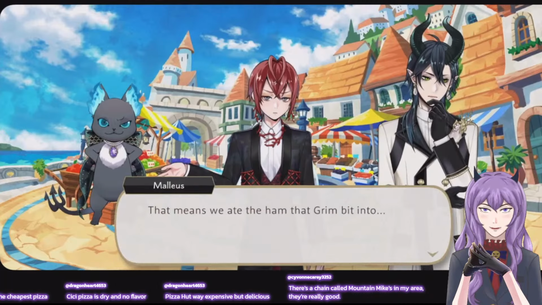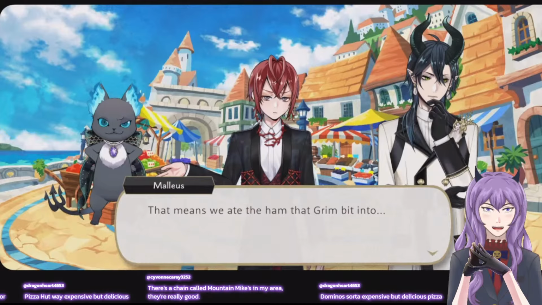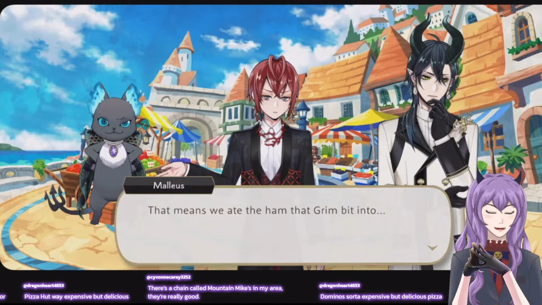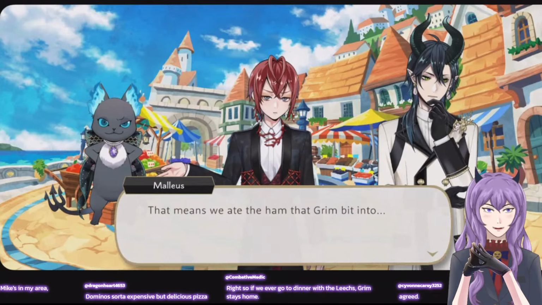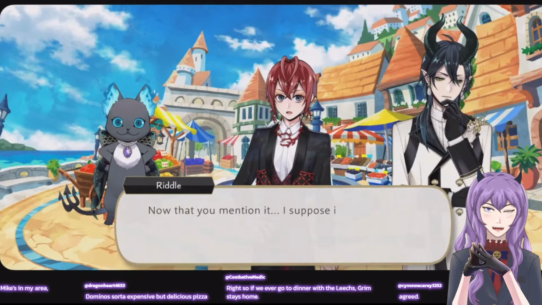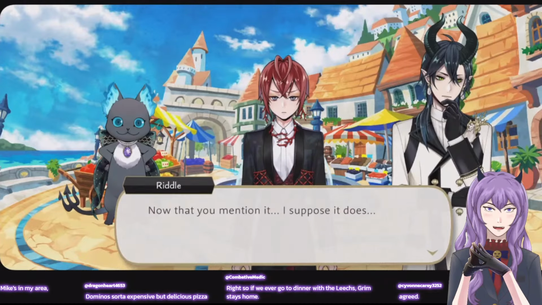You ate the ham that Grim bit into. Got a little bit of Grim saliva on it, no biggie. CC pizza dry. I haven't seen the CC pizza before. Pizza Hut way expensive, delicious. Okay. I haven't had Pizza Hut in a while either, but the Pizza Hut I remember last time eating was like super greasy, so I wasn't a huge fan of it. Maybe that's just the one in my area. The chain's called Mountain Mike's. I love how many different pizza chains there are. I know it's gotta be like local ones too.